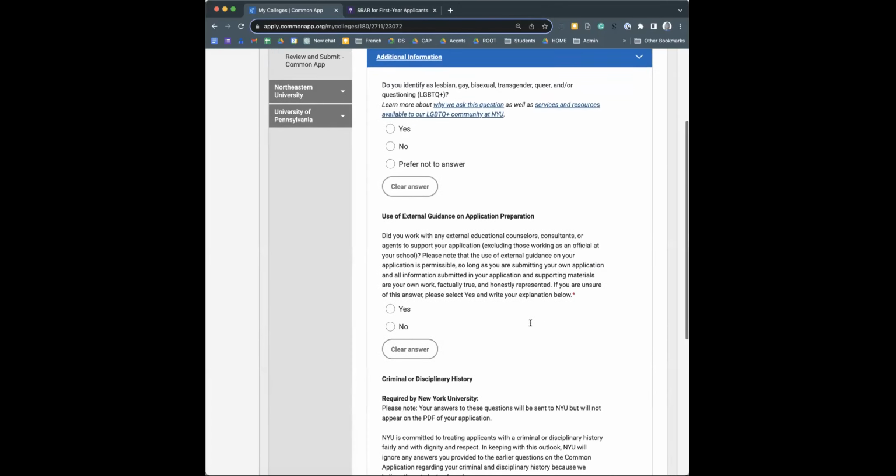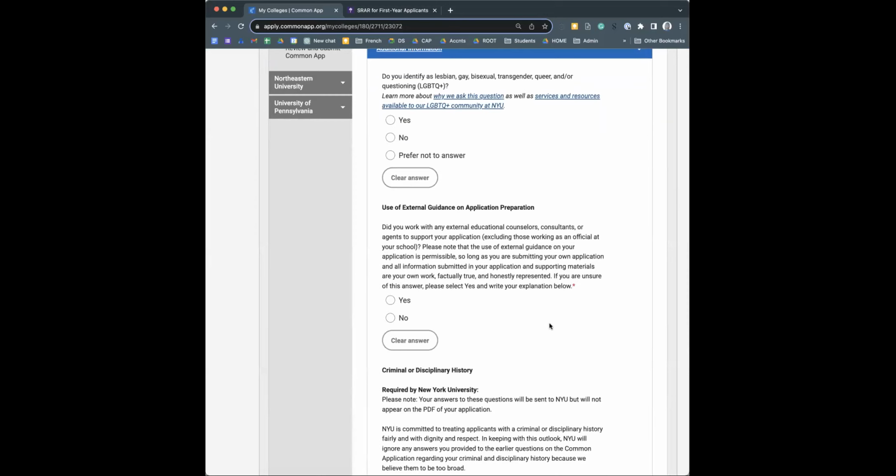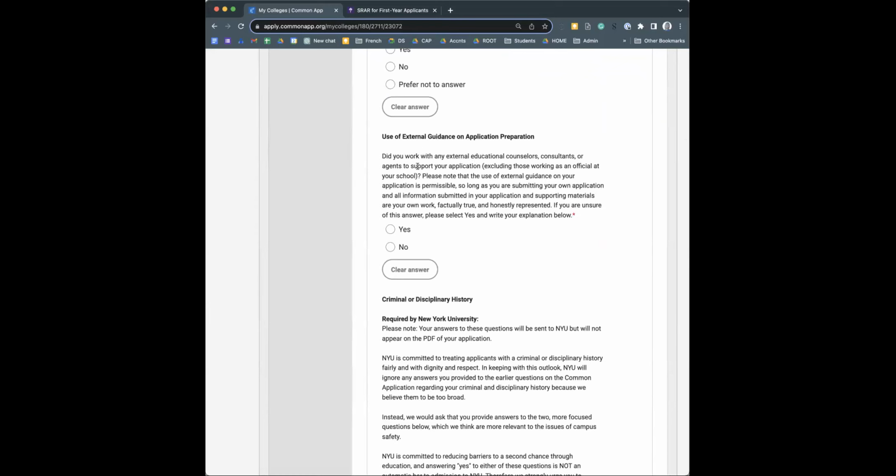And then the final additional information is a bit like the additional information section that we've talked about, but they're asking you very specific questions about gender identity. They're asking you, have you had any help on preparing your application? This is really for students who don't have access. So you don't want to say yes here, you want to say no.